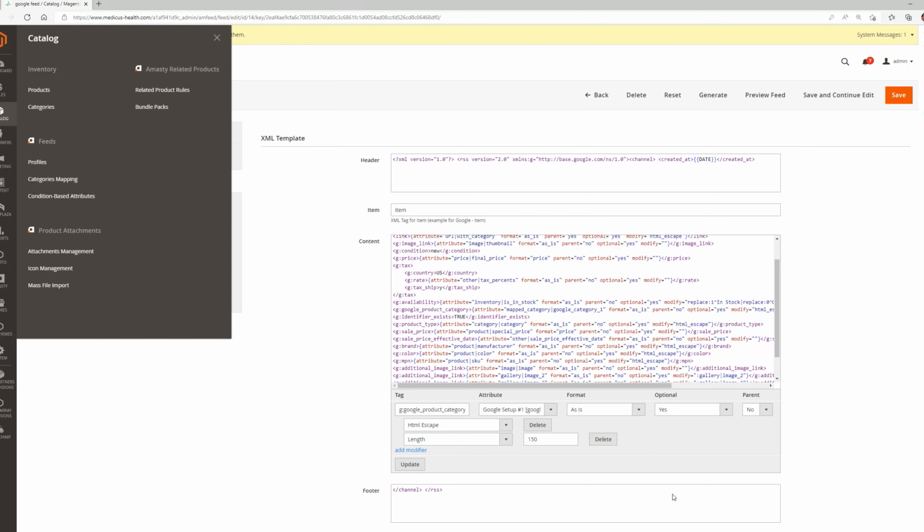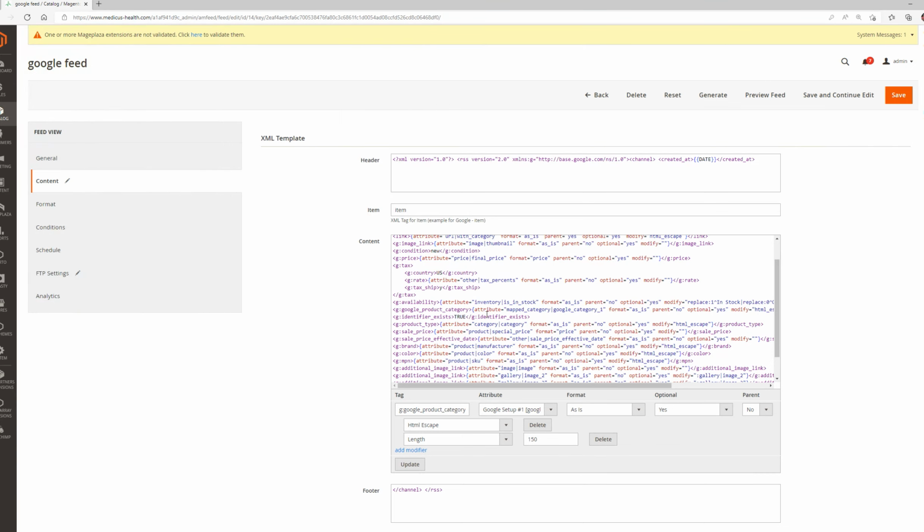Your feed basically generates all the content and information into an XML file, and that file is generated from this feed here, the information that's in here. Then we have specific attributes that are mapped. In this particular case, we have a mapped category called Google Category 1.